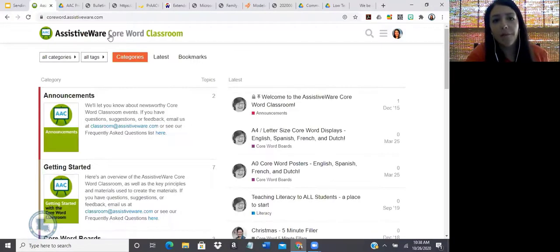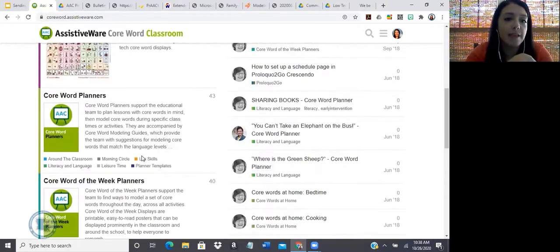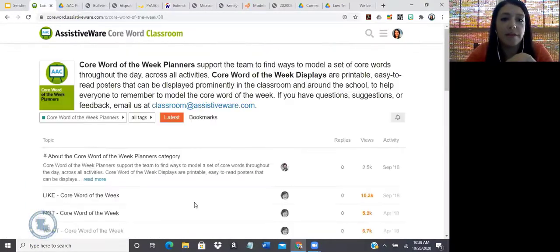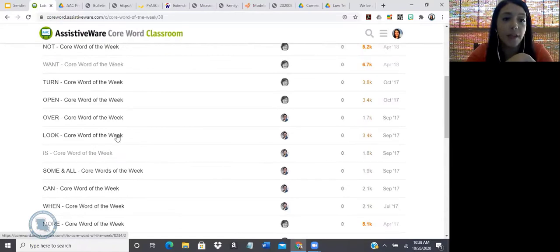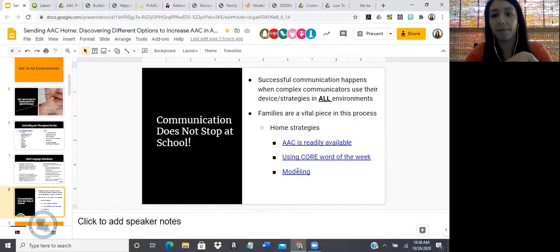You could follow this link, and it's going to ask you for an email. The entire thing is free. And my favorite little tool is down here in the core word of the week planners. It literally gives a cookie cutter of what to do with embedding some core vocabulary throughout the day.